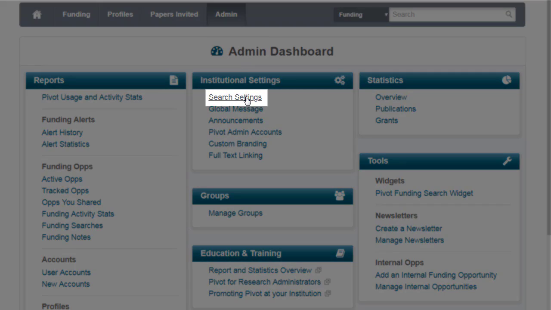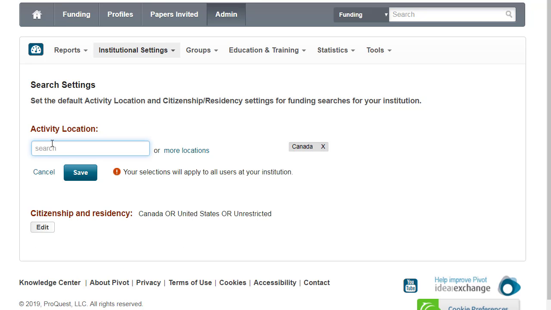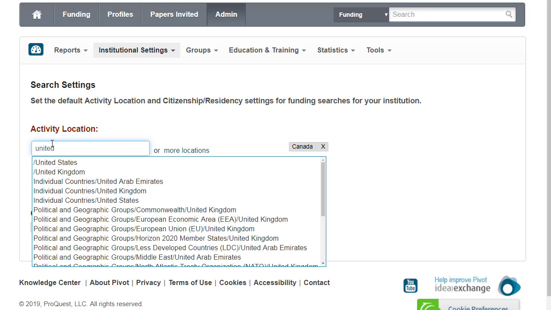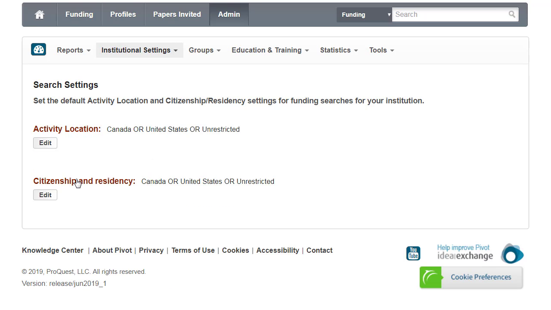From the Search Settings tool, you can pre-filter your users' searches to a particular activity location and to a particular citizenship and residency. However, this is just a default setting. Pivot users can deselect these filters whenever they want to conduct a wider search.